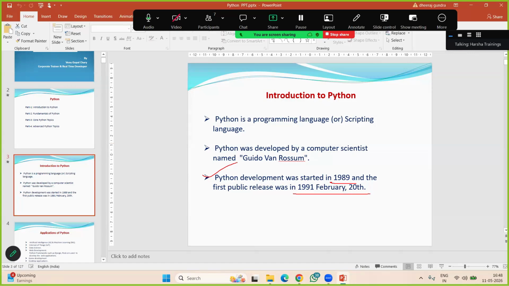Even though it is an old one, I will tell you why it was not that popular in the past. I'm going to explain that reason to you later, in tomorrow's session. We have some reasons for this. Python development was started in 1989, and in just 2 years it was completed by Guido van Rossum and his team. The first public release was in 1991, February 20th.